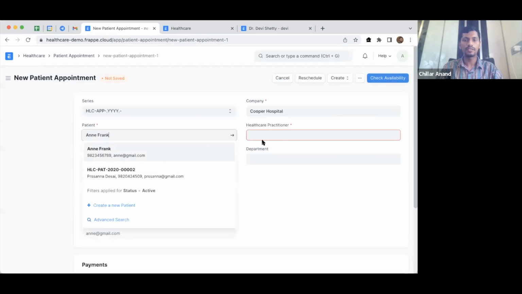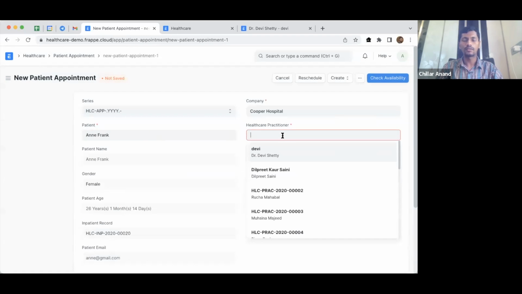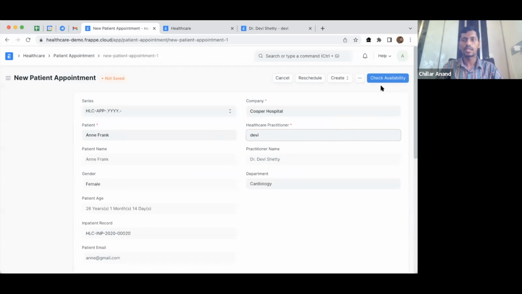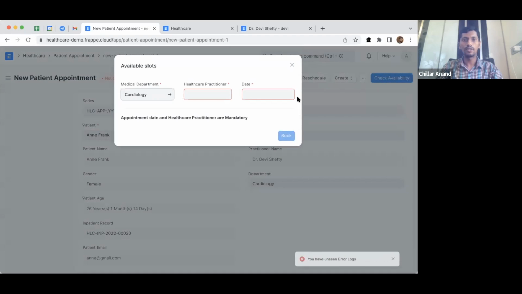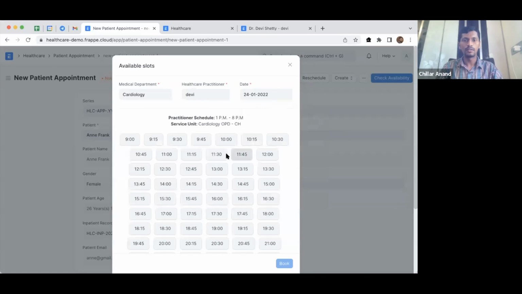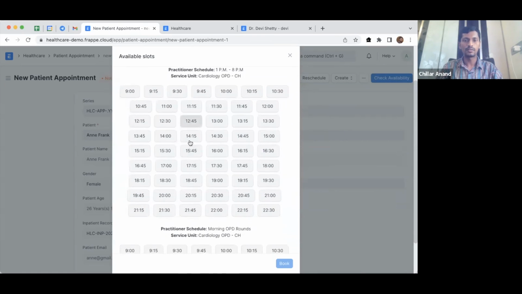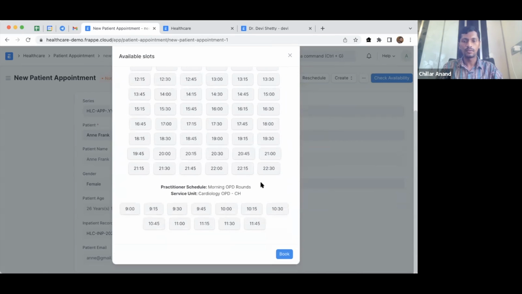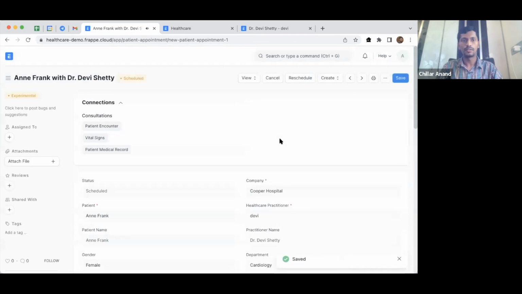Once we select a patient, we need to select the doctor. And once we select the doctor, we can click on check availability. And then we can book for a specific date. Let's say I'm booking an appointment for next Monday. It will show all the available slots. This doctor is available from 9 to 10 o'clock, so I'll just book one slot. And the appointment is scheduled.